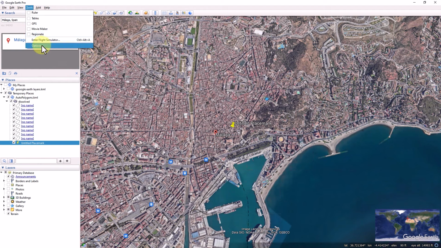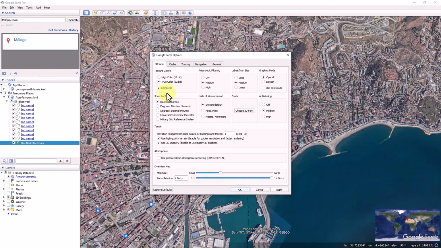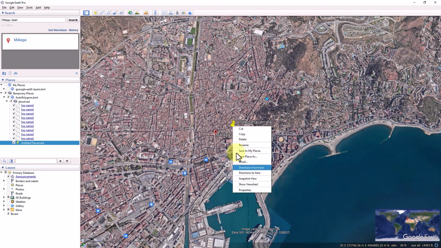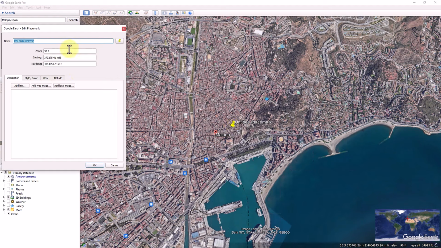Now our coordinate system, if you go to the tools option, is based on decimal degrees, right? So this is not representing the UTM. The UTM is called Universal Transverse Mercator. This is what you need to know in order to get it. If you just click OK for now, and then click apply, then OK. Then you click again on any point on the map in this location, right click, properties, for example.